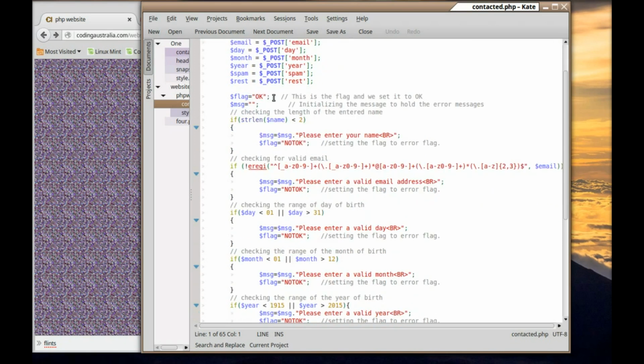Now we declare a variable called this. This is the flag set to OK. We then declare a variable called message. Okay, MSG, message, and then we go through a whole lot of if statements. If.